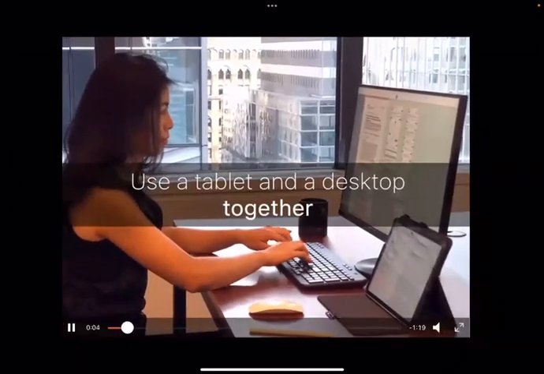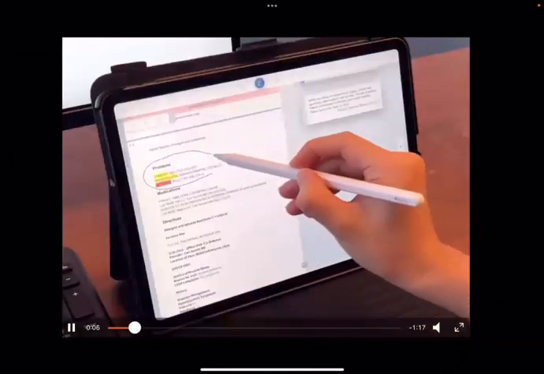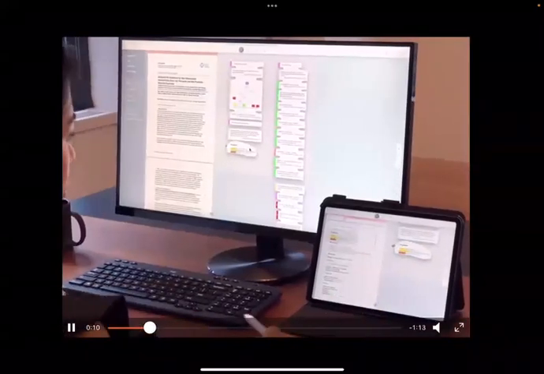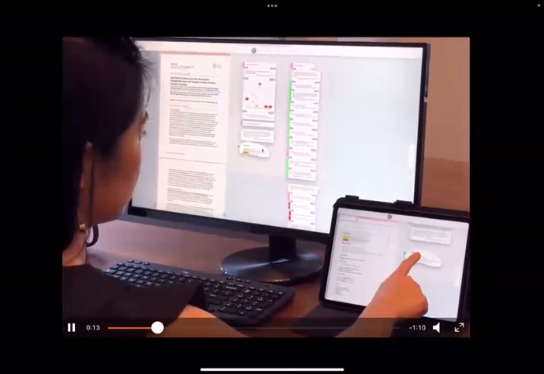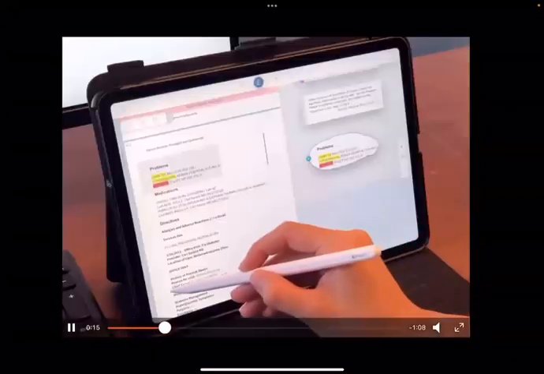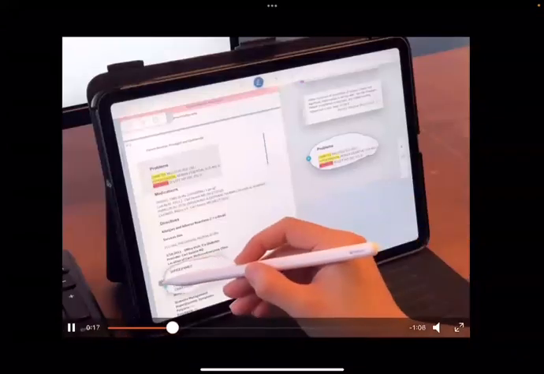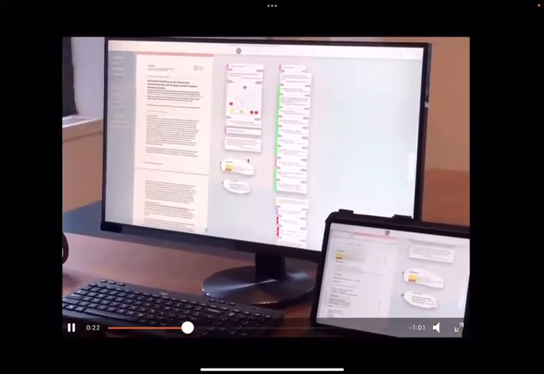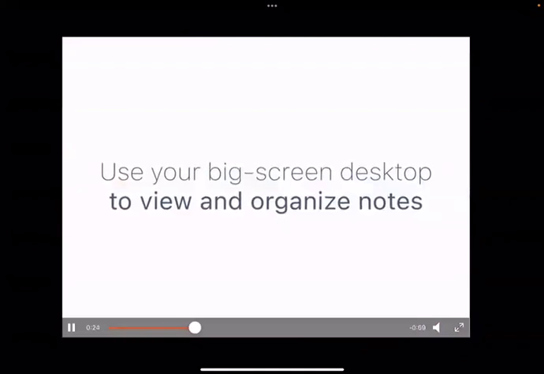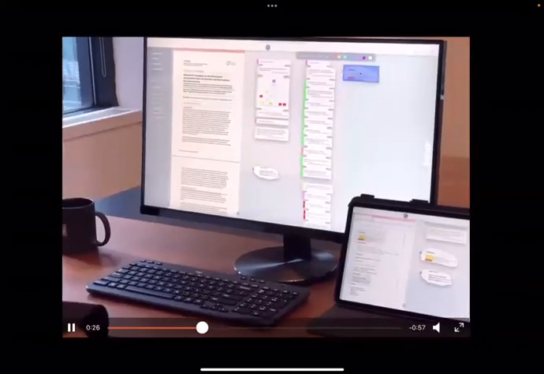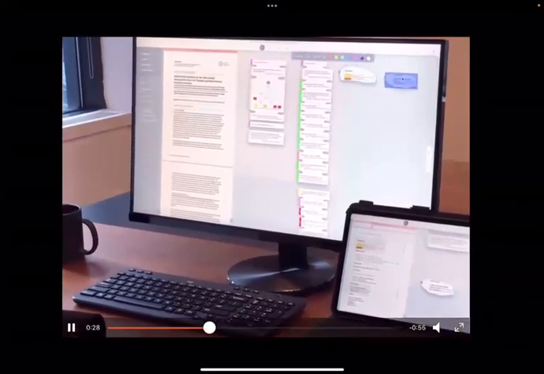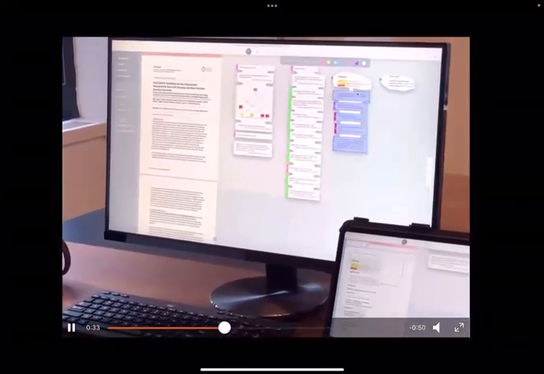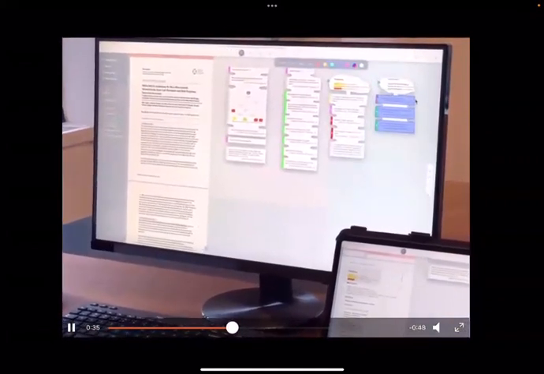So here's a case where we have a user using a desktop and a tablet at the same time. And the idea is you can use these together and use each device in the way that makes the most sense. So in this case, the user just pulled out a free-form excerpt on her tablet, and you see almost instantly these appear on her desktop as well. And so you can use the desktop for things that make sense for a desktop, like organization, seeing things side by side. And in this case, organizing a large group of excerpts.